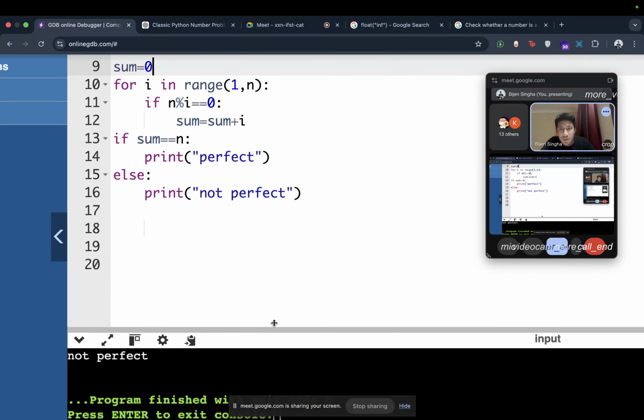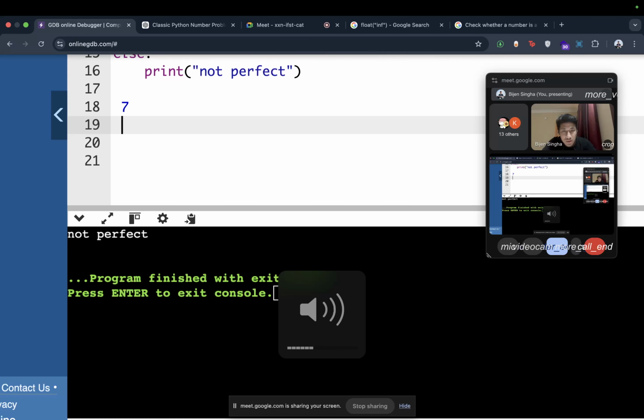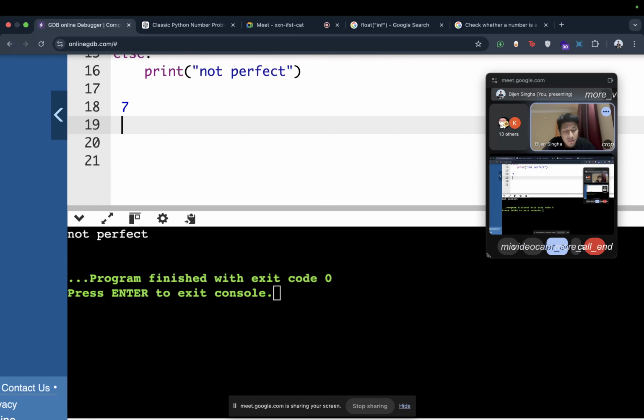So see, prime number. Let's say 7. Is 7 a prime number? Tell me. Yes. Why is it a prime number? 1 and 7. If you check 1, 2, 3, 4, 5, 6, 7, no other number is divisible. Basically just 1 and 7.